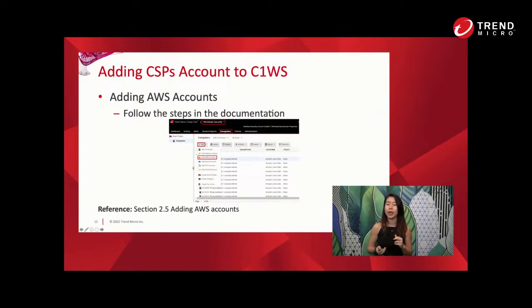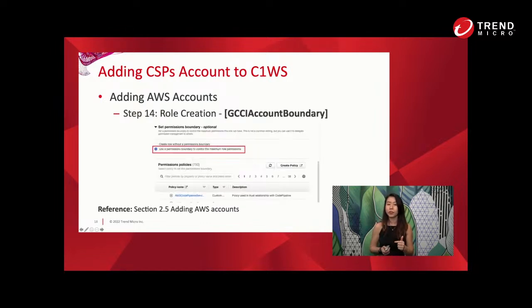Next, I'll talk about how you can add your AWS accounts to your Workload Security solution. Just follow the steps of the documentation. You can see the reference point, section 2.5, where you can go to the Workload Security console, go to Computers, and add your AWS accounts. However, for this case, do take note when adding AWS accounts, in step 14 of role creation, make sure that you set a permission boundary to control the maximum role permissions there, and filter it with the name GCCI account boundary. This is a very important step, because if you miss out on this step, you will fail to create a role there.